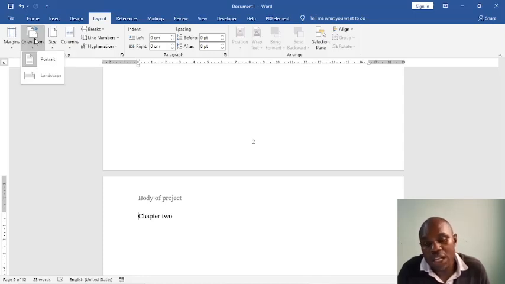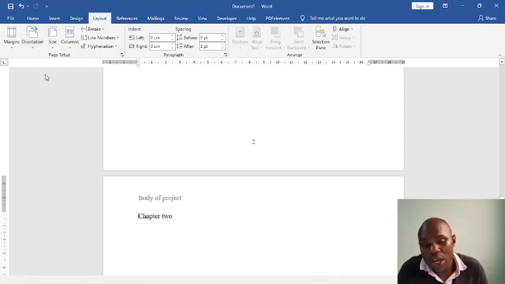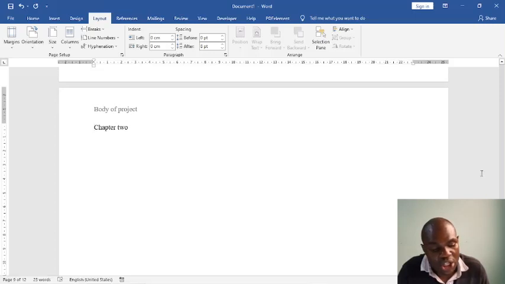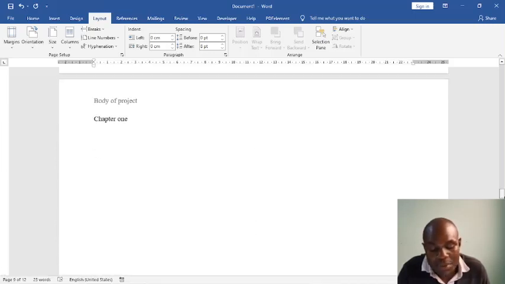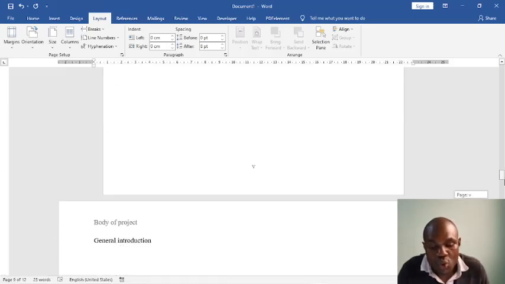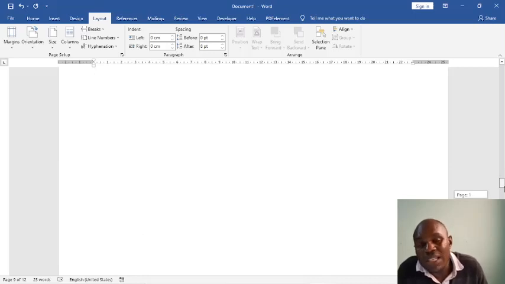When you click on the orientation tool, you have portrait and landscape. You click on landscape, notice that all the pages will change. When all the pages change to landscape, that is exactly not what you want. You want to be able to have alternating landscape and portrait pages.